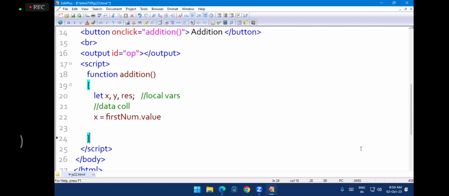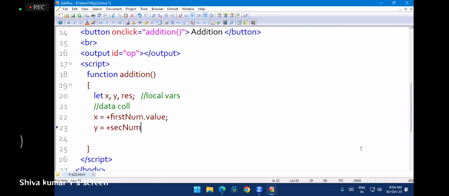But data comes in which format, sir? String format, sir. Data comes in string format, so parsing is required. Similarly, y equals parse plus secondnum dot value. What is happening, sir? It is collecting the data from the second text box and storing the value into the y variable. At the time of storing, it is using parsing also. Compulsory parsing? Yes, sir.